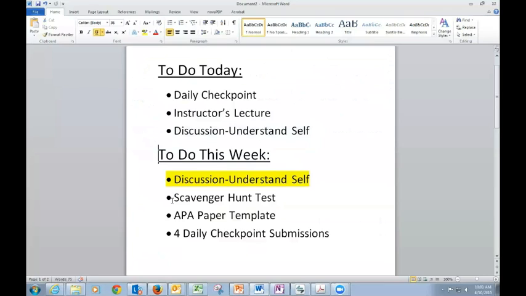The other things that will need to be completed are the scavenger hunt test, the APA paper template, and then you want to make sure that you do at least 4 daily checkpoint submissions per week. That's going to get you your attendance credit every week. There are 7 daily checkpoints available to you per week, but you're only required to do 4 of them.